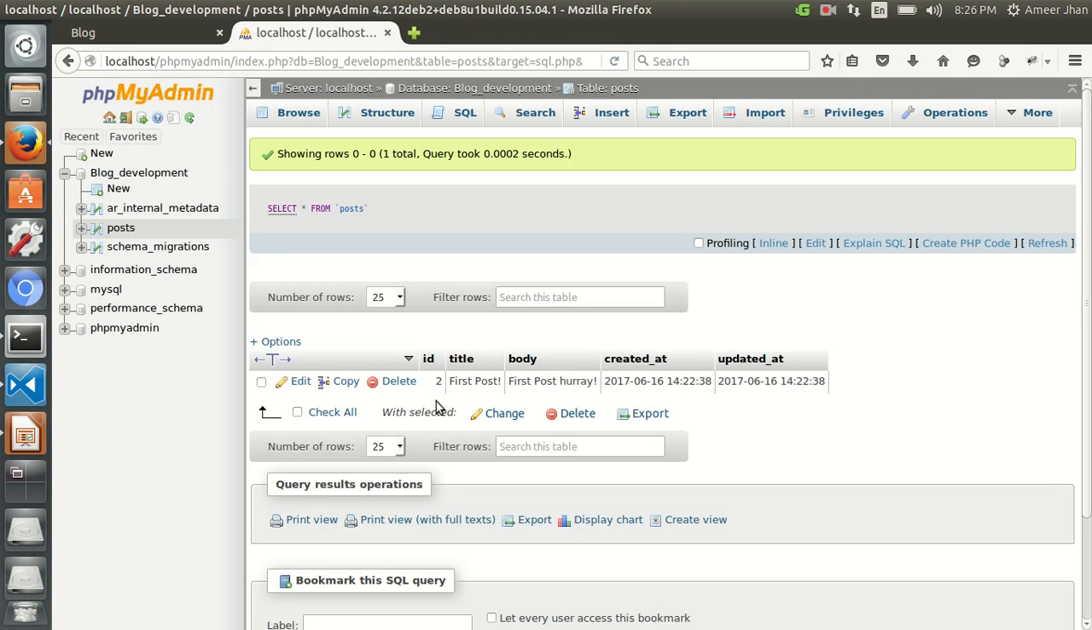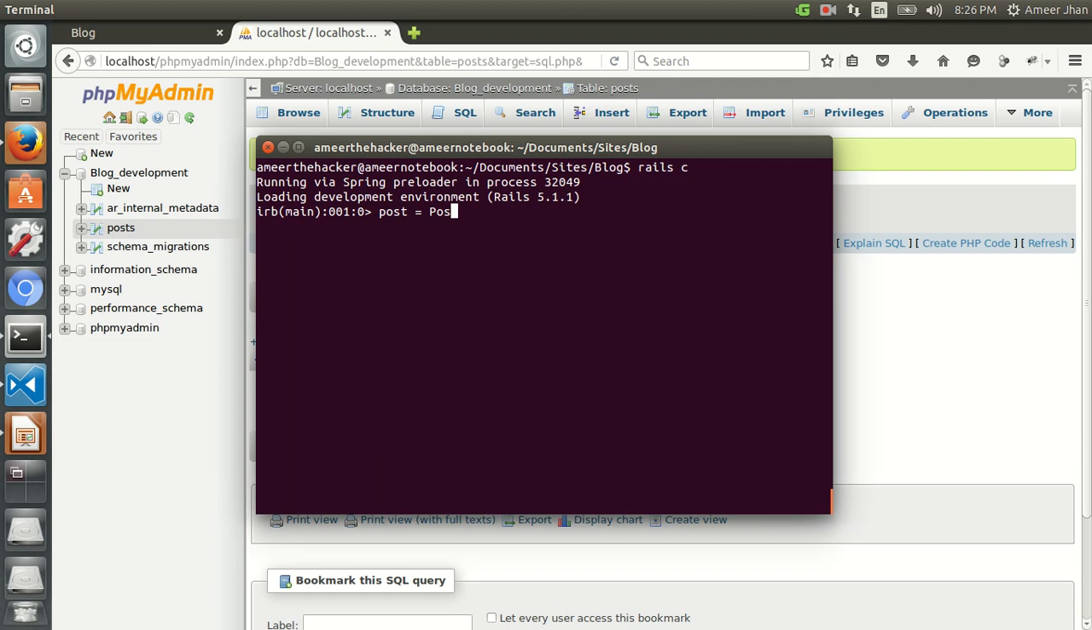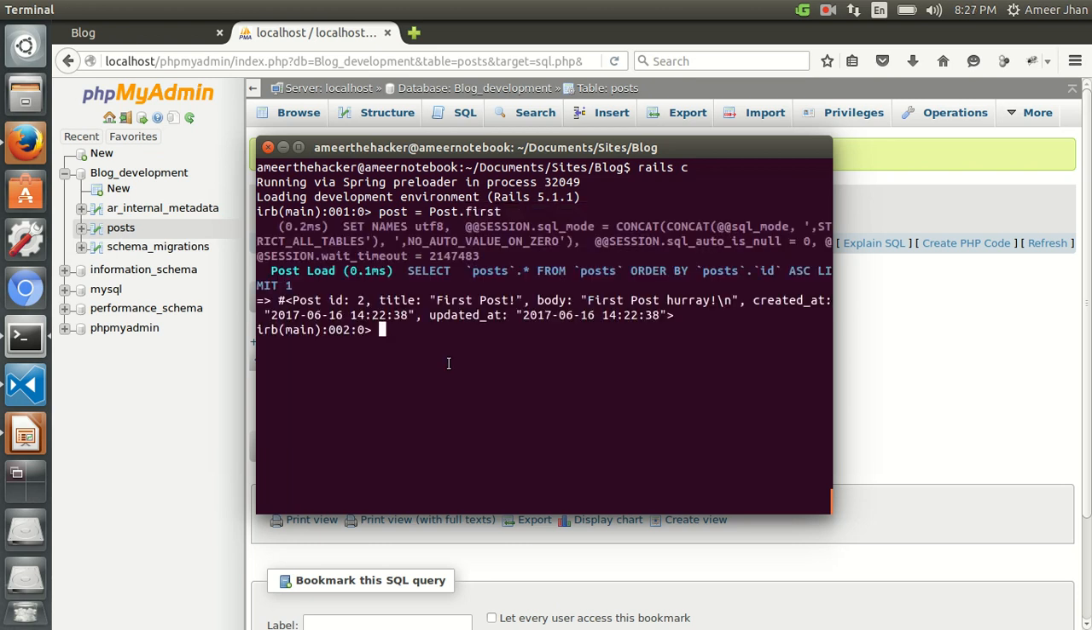Let me go into my phpMyAdmin. I have a record here called first post and the body first post body. So I need to fetch this first record, whichever is first in my table. For that, there is a method which is a static method, hence we need to use the class name to call that method, Post.first. So what does this first method do? This first method just gets the first record in the table. So now here you can see we have only one record with the title as first post and the body as first post body, and also the ID is 2, which is right here. So this is how we get the first record in our table.